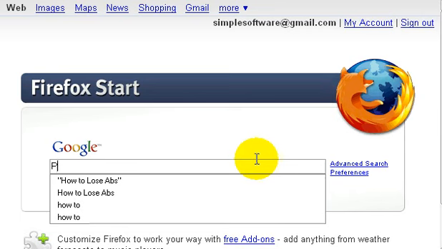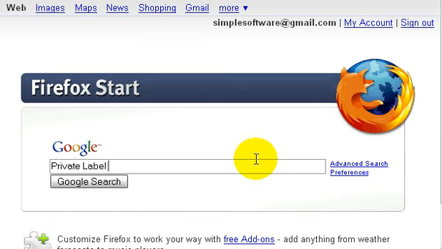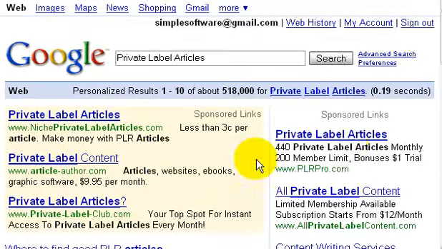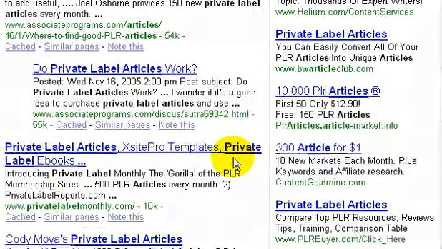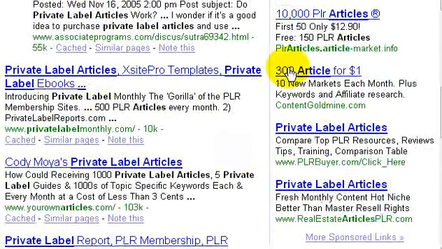You can just type in private label articles, and you more or less are going to find a lot of stuff out there on private label content. There are thousands upon thousands of sites out there that sell private label articles. You can get 300 for $1 and things like that. But you want to make sure that it is legitimate too.